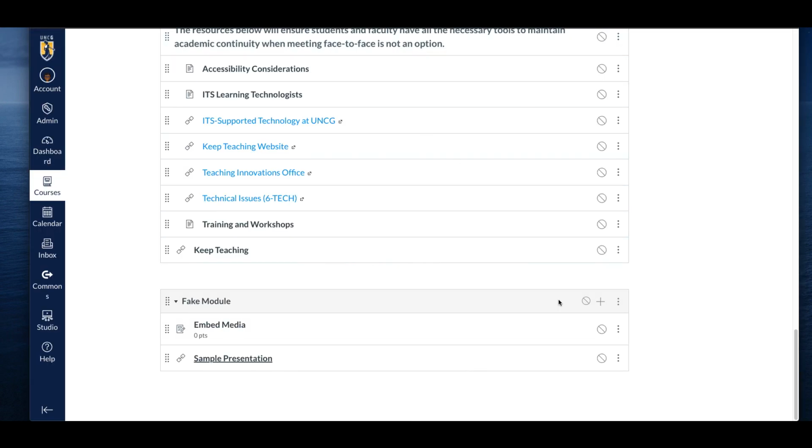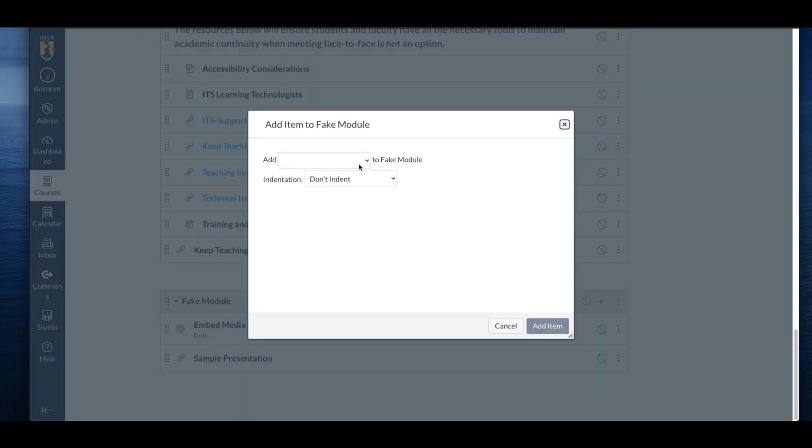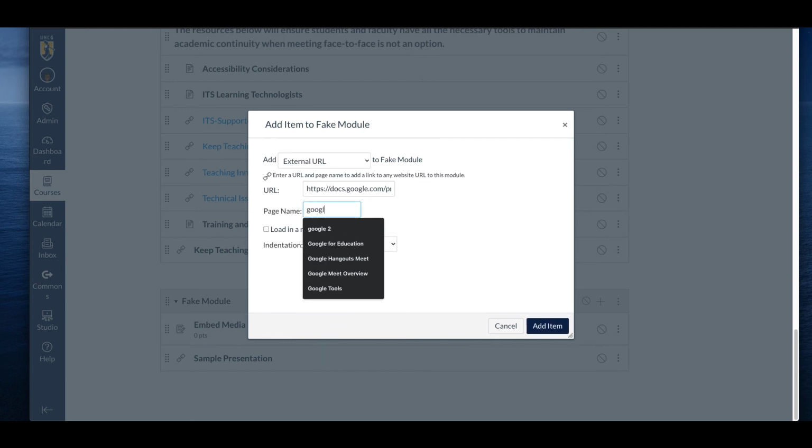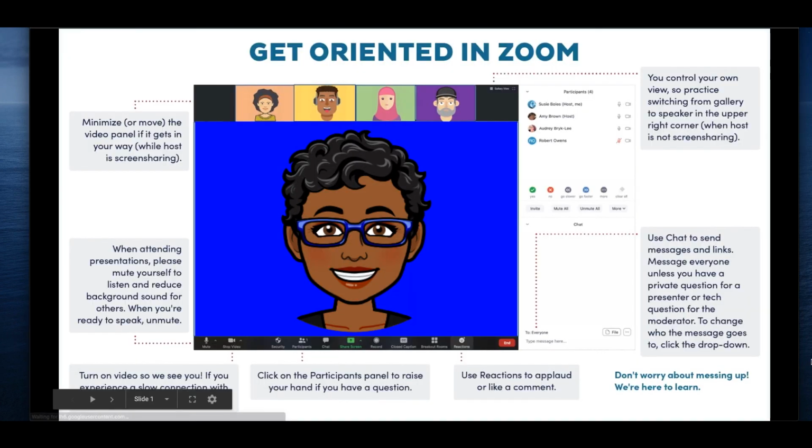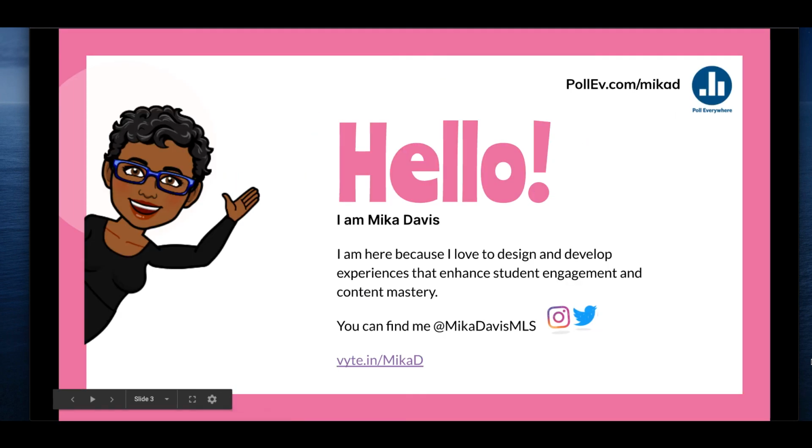You'll return to your Canvas course. We will add a new external URL. I will paste it here. I'm just going to call it Google Tool 2 for today. And when you are publishing a presentation to the web, it is advisable to load it in a new tab. I will add that item. So when students click on it, it opens in a new tab, and then they have access to your presentation.